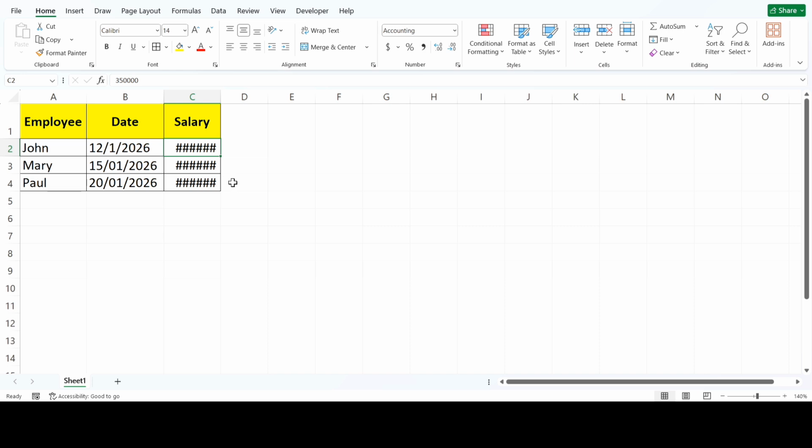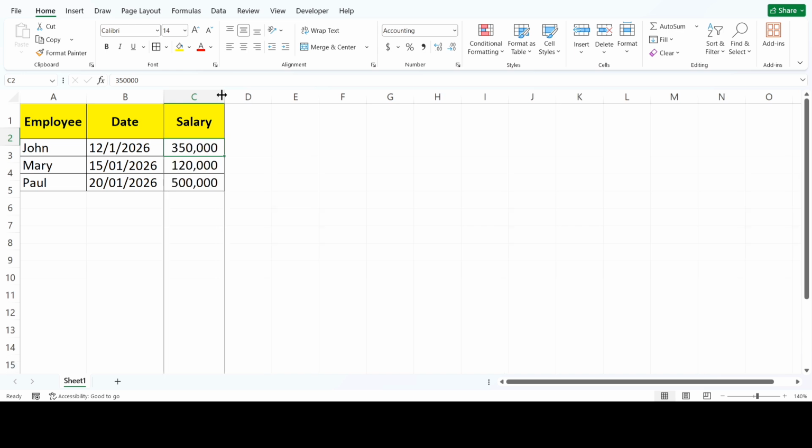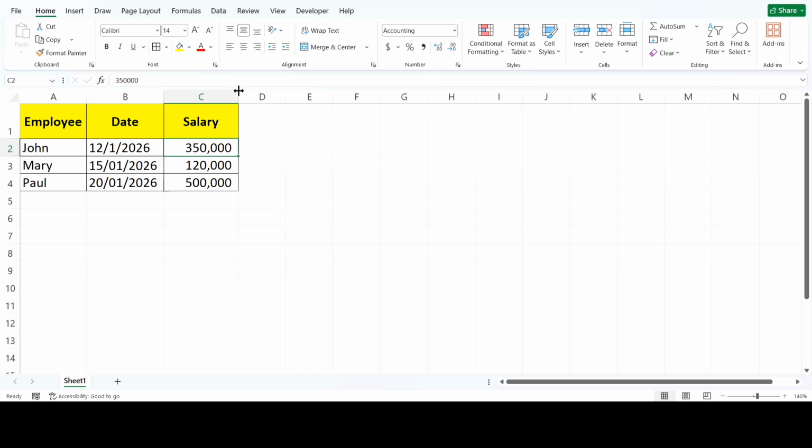What you just need to do to fix it is to place your mouse here, where the column border is, and double click it. Either you double click or you widen it. If you reduce it, as you can see, it will show the hash value again. This is the most common reason why your data shows hash value.